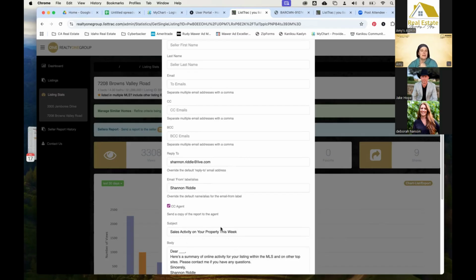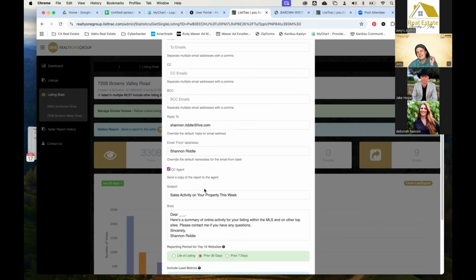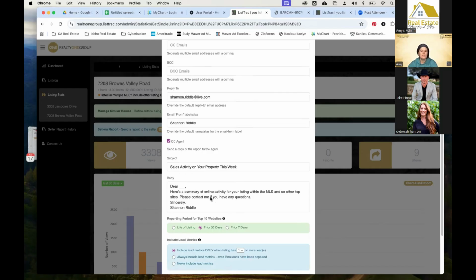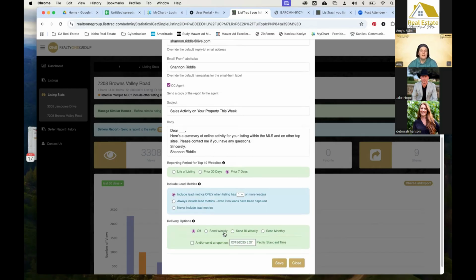Seller activity, sales activity on your property this week. I'd probably rename it to something like online activity for your property, or this week's update for online activity or something like that. That way it pinpoints that this is online activity only. Here's a summary of your online activity. You can change this body, this default, and then you can also set it up. Do you always want it to send the life of the listing, prior 30 days, or prior 7 days? Include lead metrics only when your listing has one or more leads, right? So otherwise it won't show that if there's no leads.